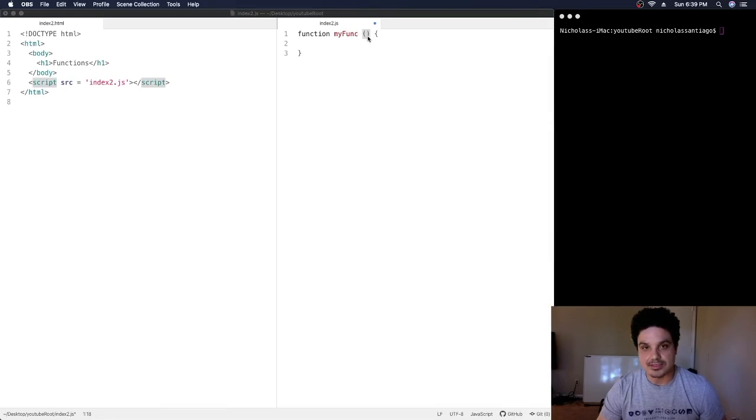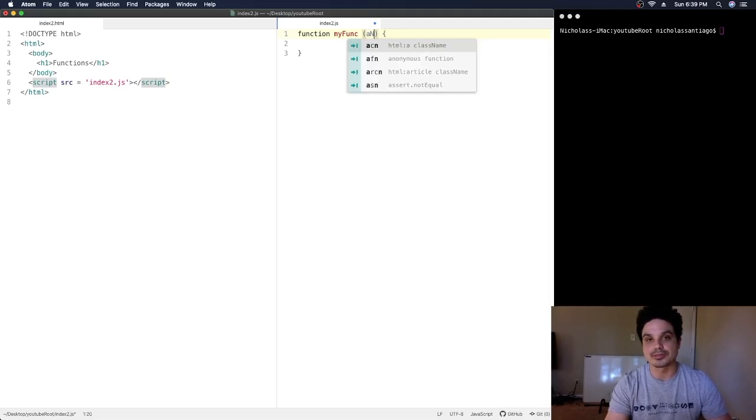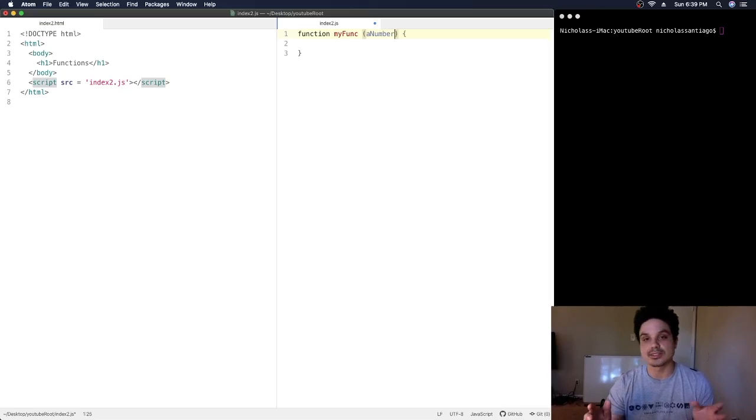Inside the parentheses, I'm gonna put a parameter, and let's call it a number. Right now that number is default because I haven't assigned anything to it. Inside a function, you want to return something. So we'll return a number, and then we can times it by itself.